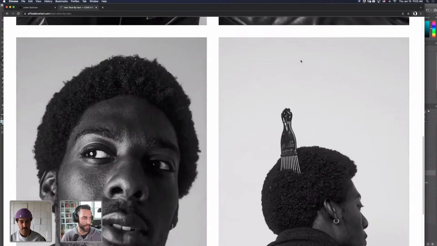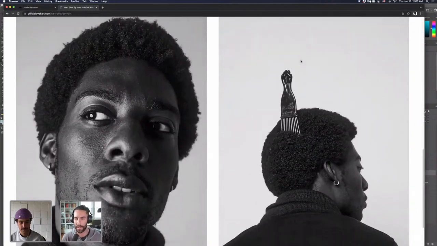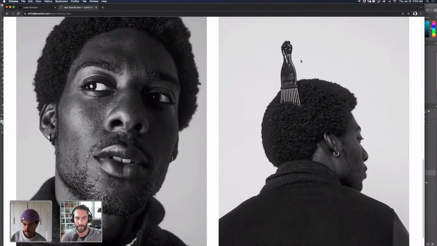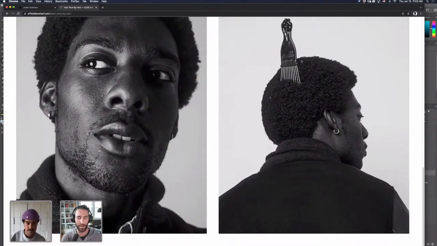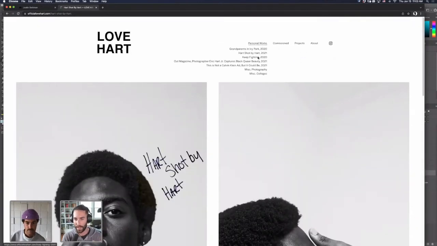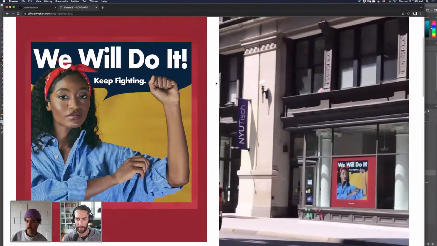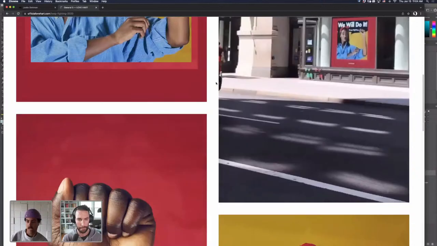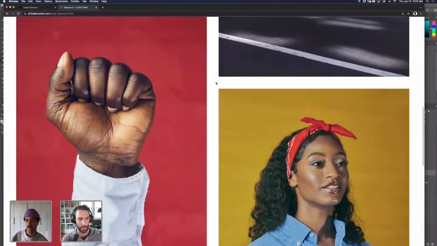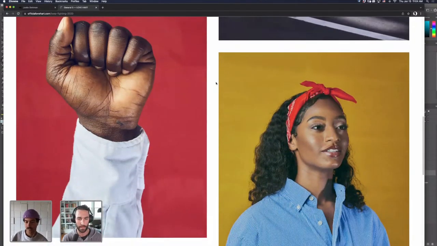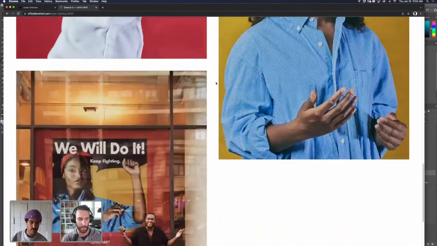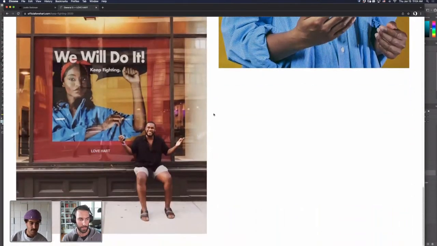Justin, when you study other photographers and fine art photographers like Eric here, what are you inspired by when you see work like this? A lot of times I like to go to the personal work section instead of commissions, because that's a much better look at who these people are and what they would choose to shoot on their own if it isn't client based. I think it tells a lot about a person. So that's cool that he had this window display in New York. That is so cool.